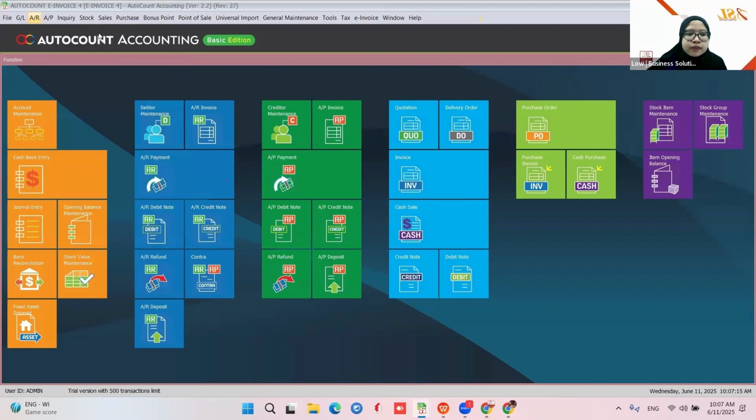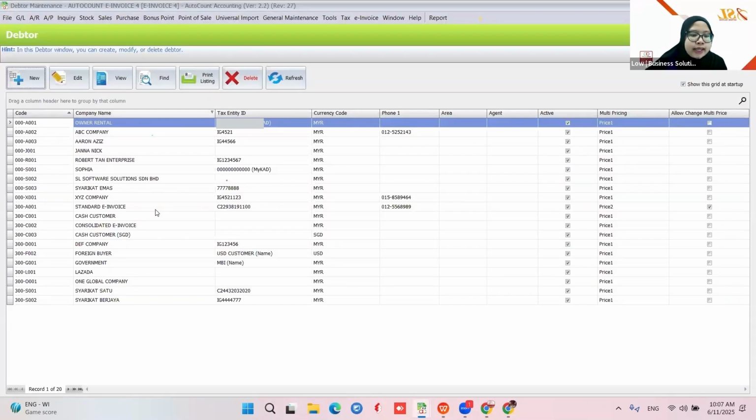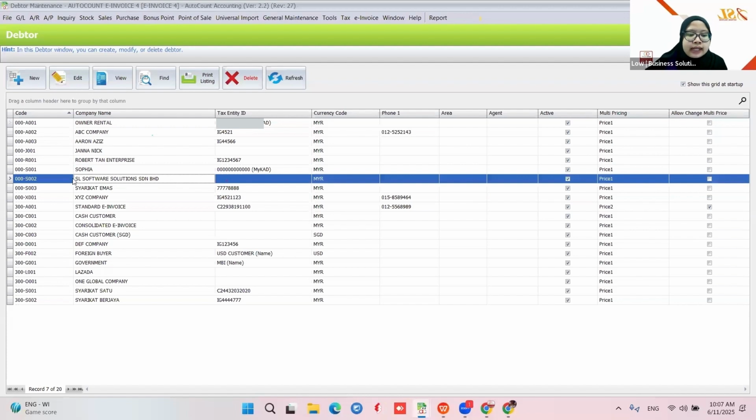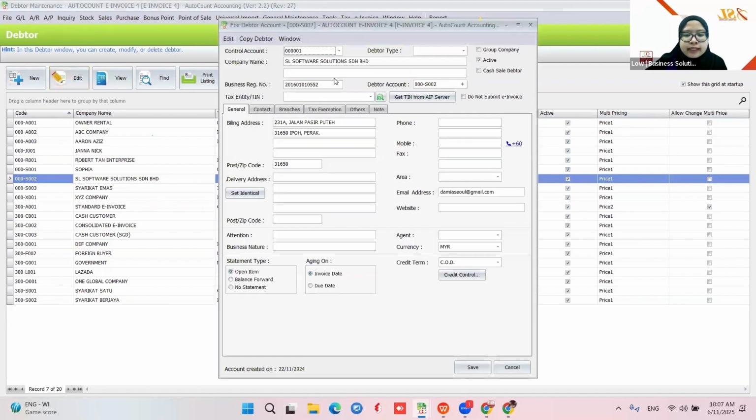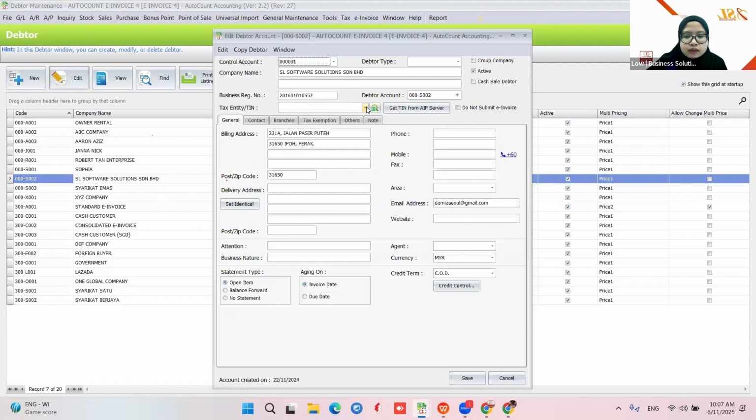So to add the TIN for your customer manually, as usual you go to AR Debtor Maintenance. Let's say this is your customer, SL Software Solution Sendirian Berhad. You go to edit. All your customer information is here. I don't have the phone number. To add the TIN, there is a new column, Tax Entity / TIN.